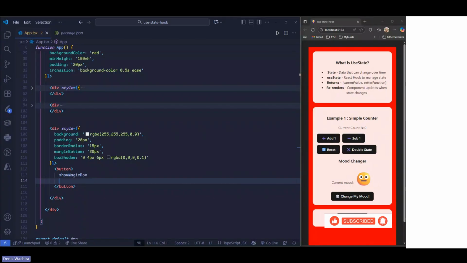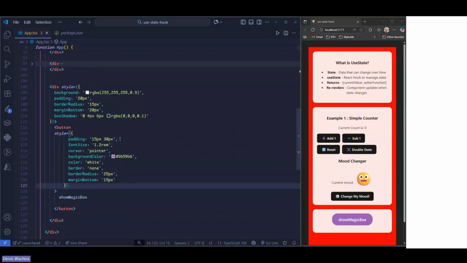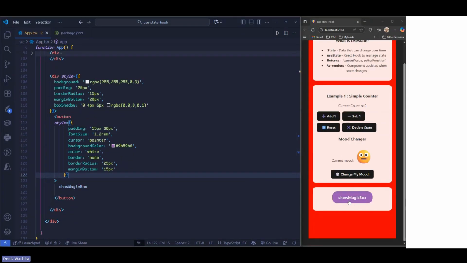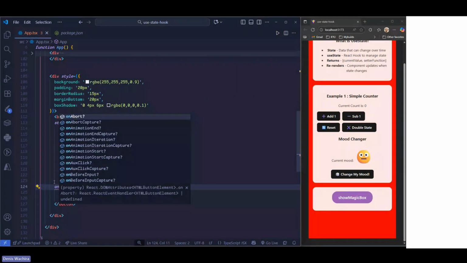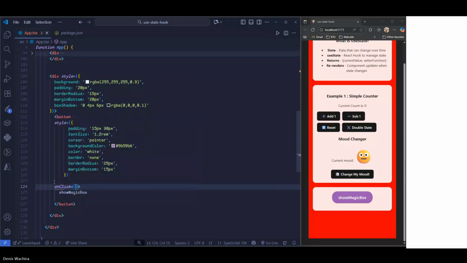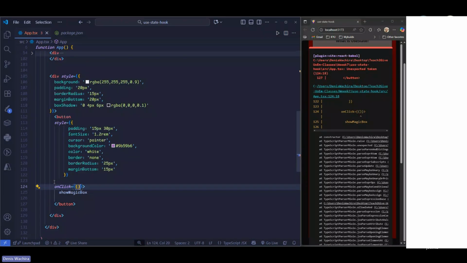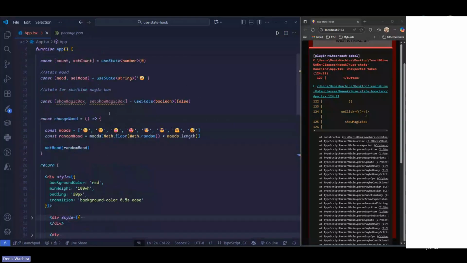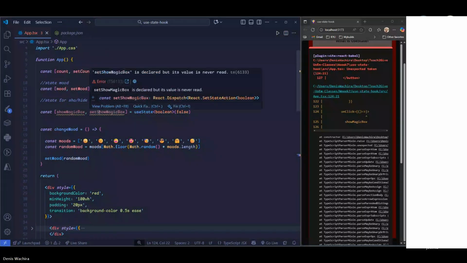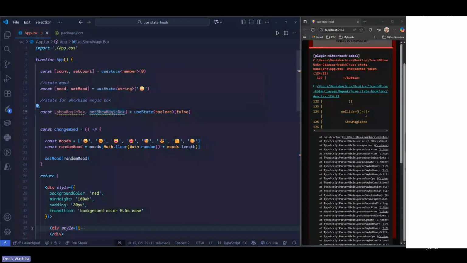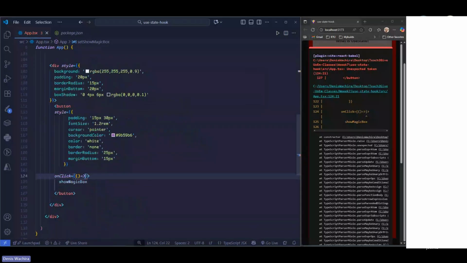First of all, let's have some styling to this button of ours. So this button should have those styling like that. So it's just this button we have here. And of course, it's a button. We need an on-click event listener. So this on-click event listener, we want to pass a callback function. Then we pass our set function, this one, set show magic box. So let me copy that. Then that is what we want to pass in this.